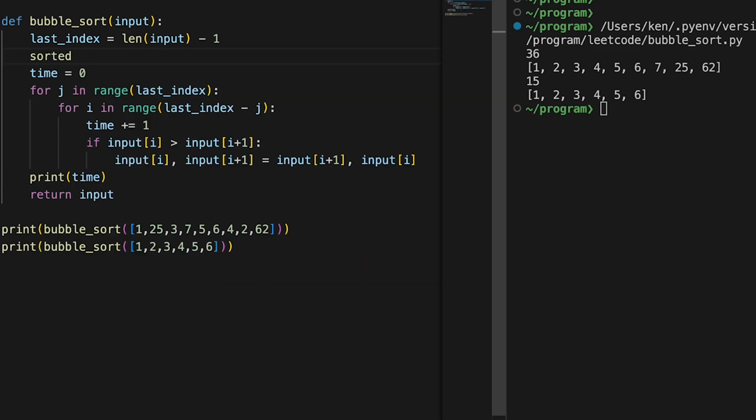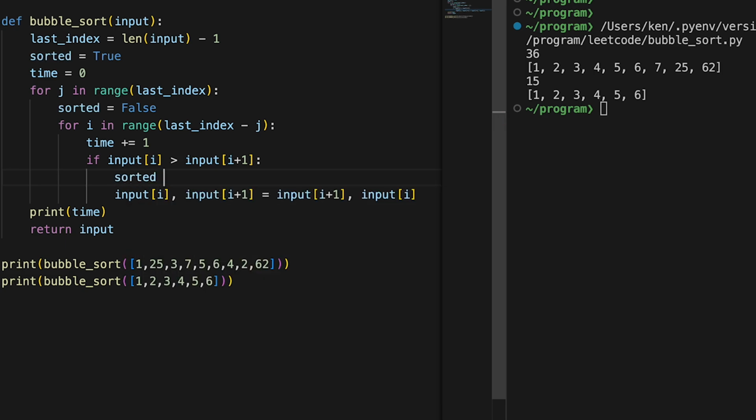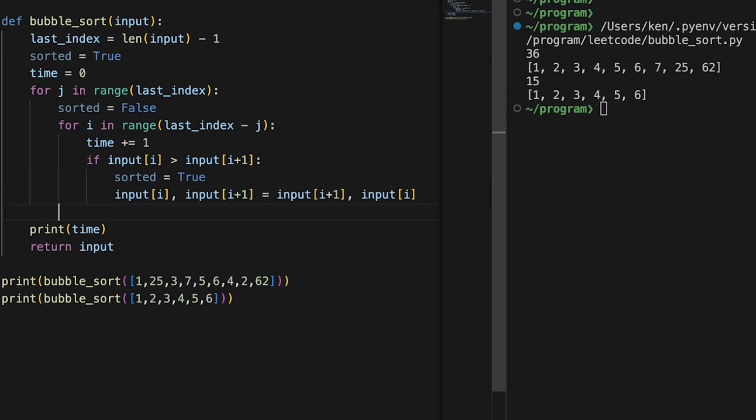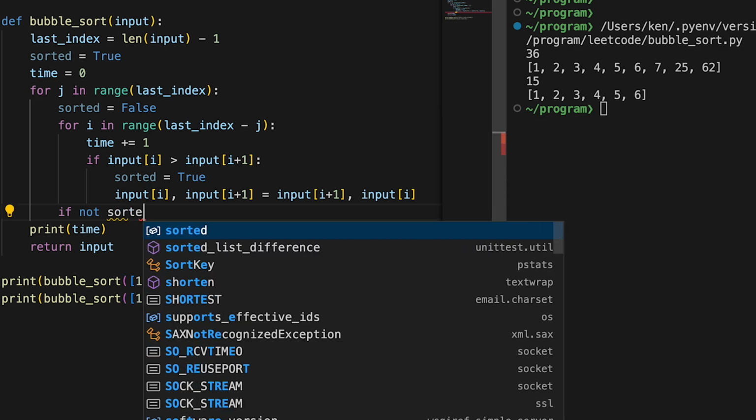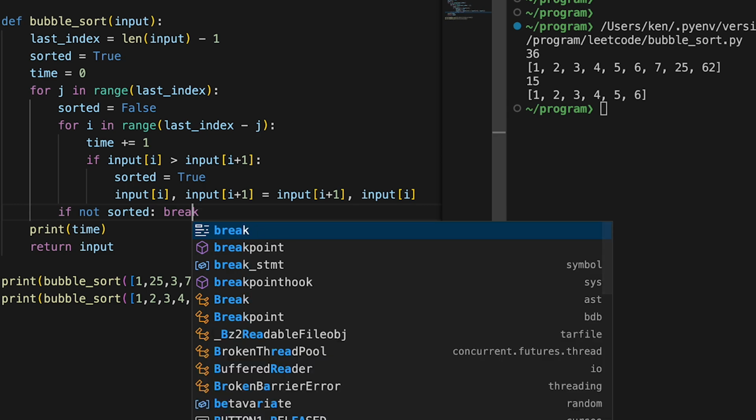So let's say sorted equals true, and then every time we start a new iteration, first of all, we update the sorted flag with false, and then if we execute a swapping of the numbers, in that case, update the sorted flag with true, and then after we finish the nested loop, check the flag, and if not sorted, in that case, we should break the looping.